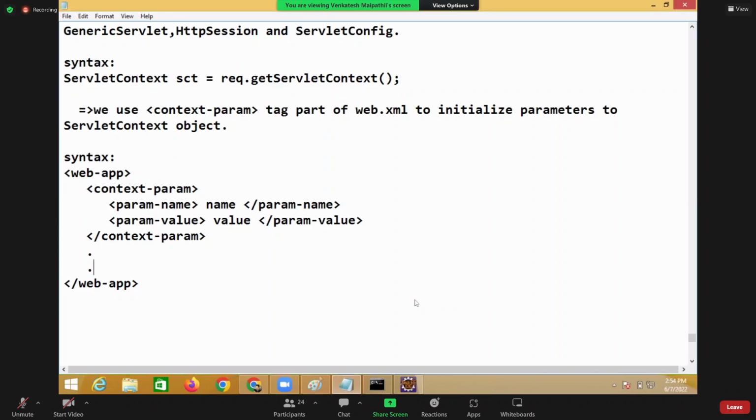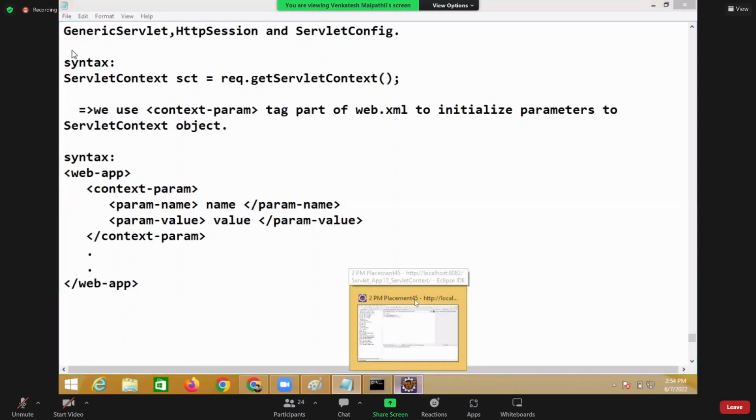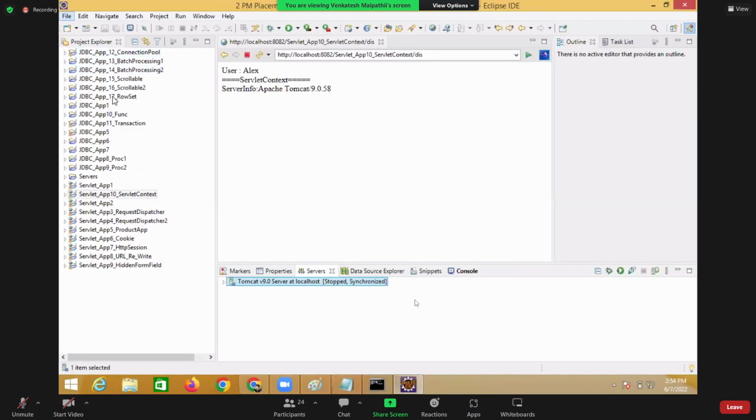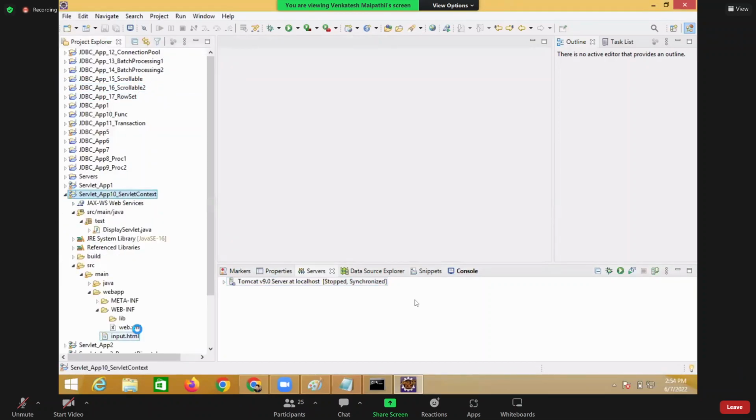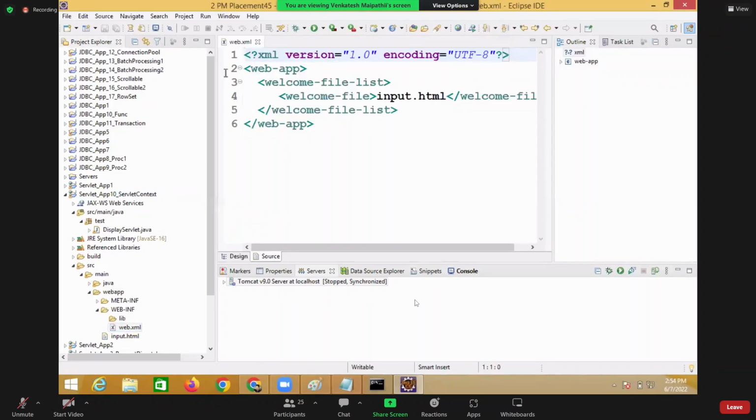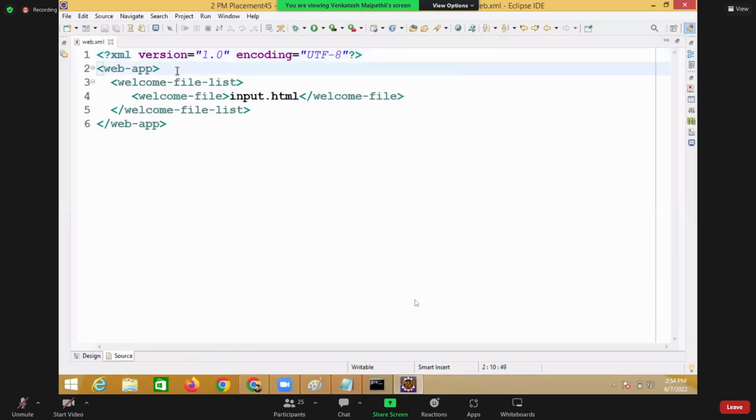Now, let me add it to your program and run it once. See there, I am adding it to your program. I will open web.xml. After many applications, we are writing one more tag, part of web.xml. See there, here I am adding.